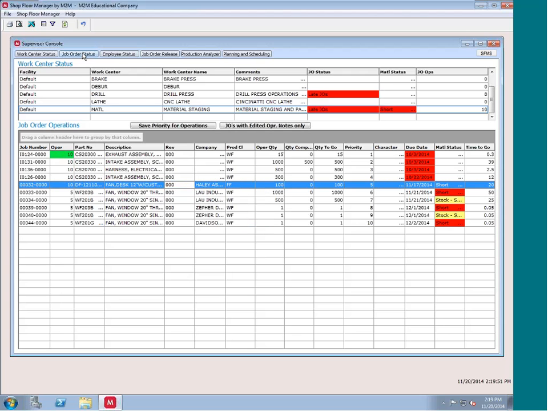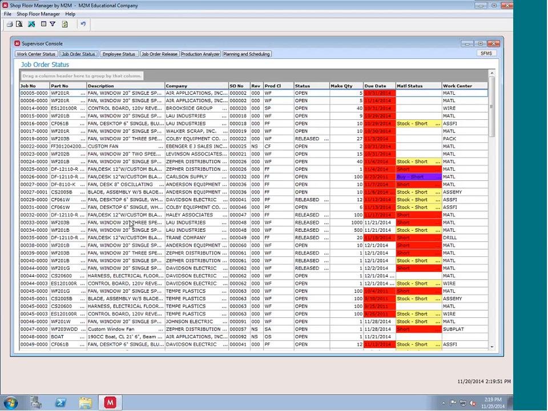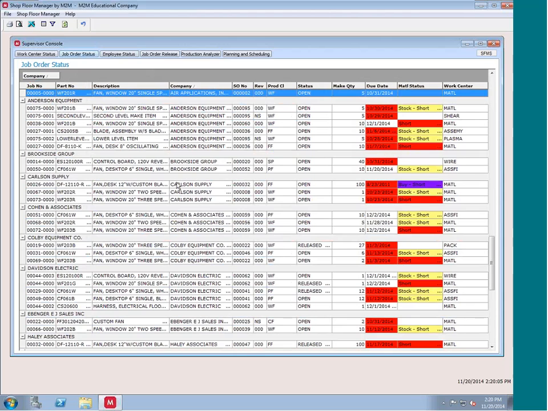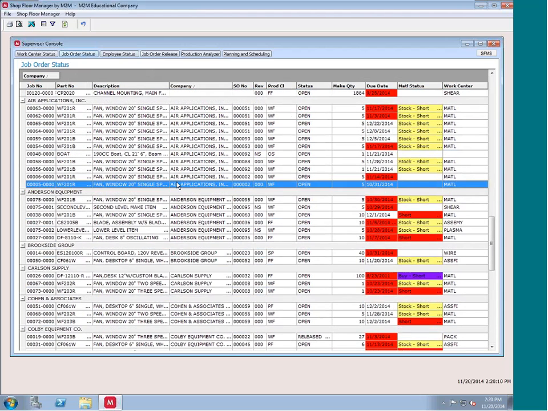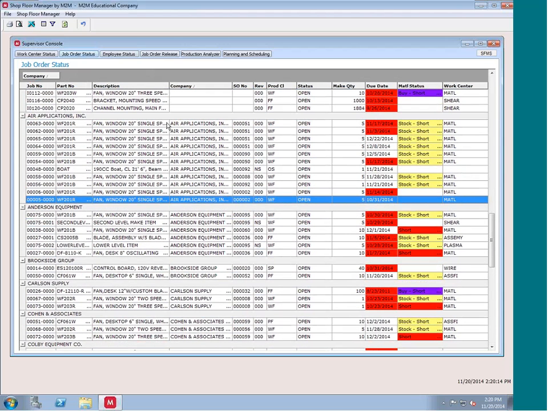If I toggle over, I can also look at things sort of by job order. So instead of being restricted to the work centers, now I'm looking at all job orders. I can filter this by status of job order. I can filter or sort or group by any of the headings at top. And so, for example, maybe we're going to have a meeting with company air applications. I'd like to see the status of all their job orders. Instead of searching them out individually, I've got them all pulled together.